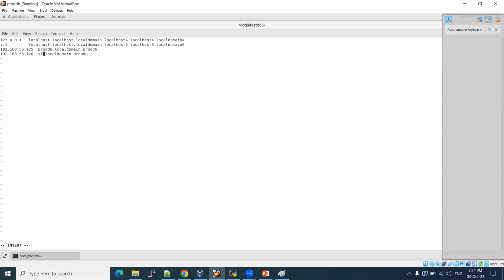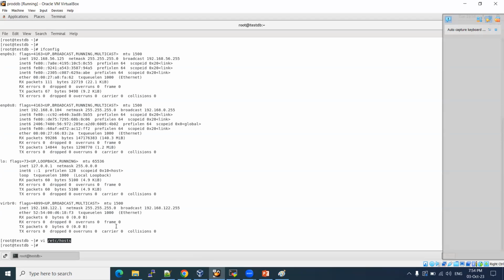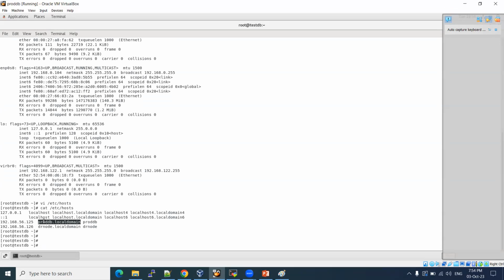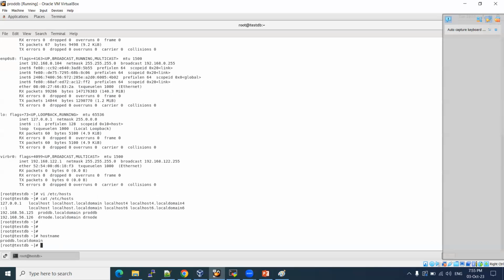I haven't configured it, but as a prerequisite I'm going to update it. I'll give this 126. It could be 126, but I'm just thinking it should take that only. Copy, paste it. Okay, I have updated this in /etc/hosts also, proddb local domain. What is my host name? proddb local domain. Done.